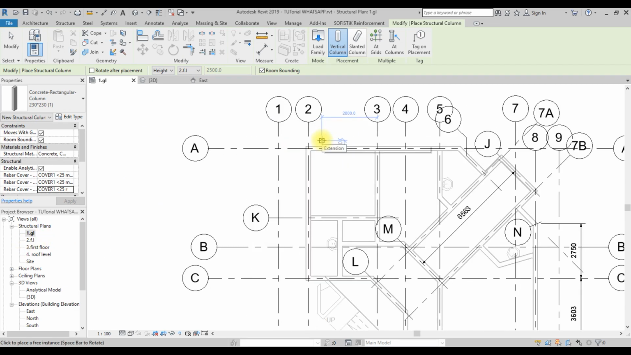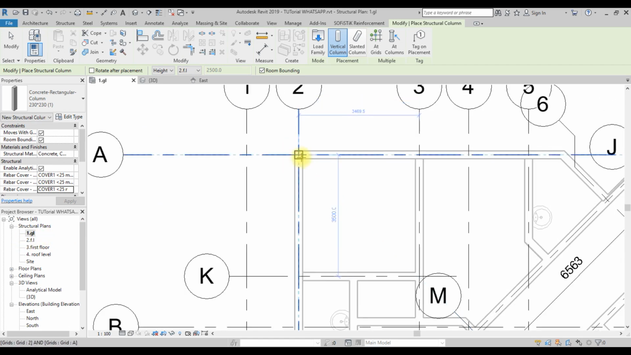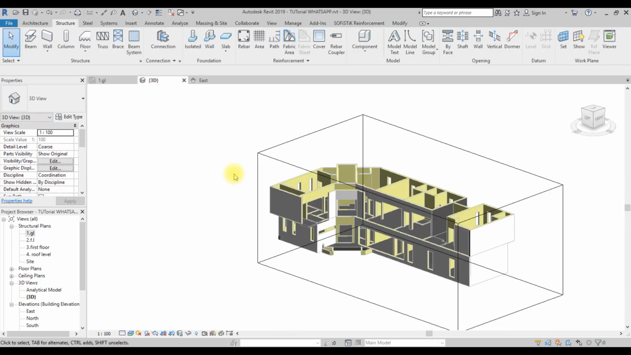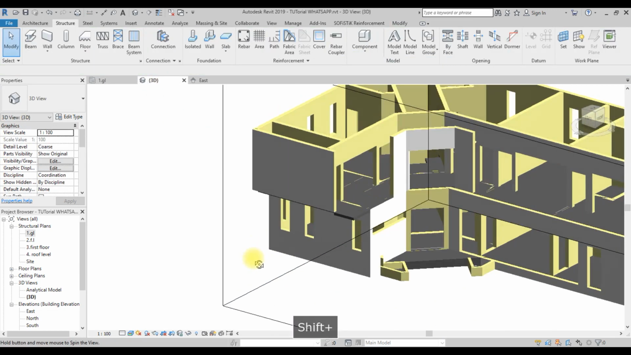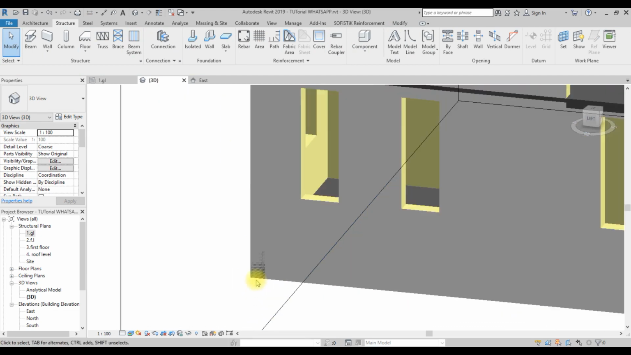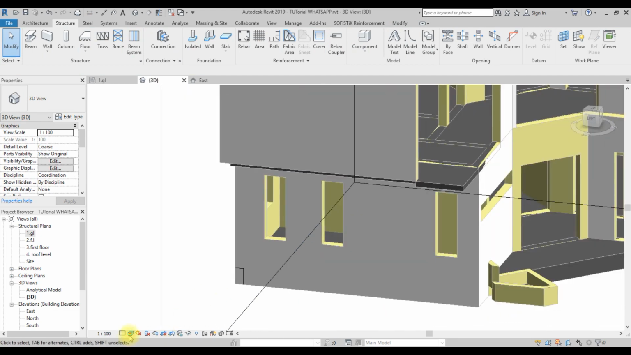So this column will be like this. I'm placing my column on 2. Let me show you what I've done now. You go back to your 3D menu, and this is the column here. Let me change it to another view whereby we can all see it very well.